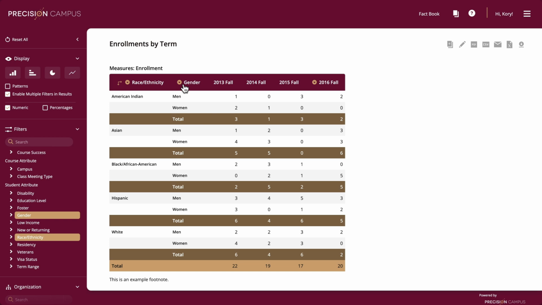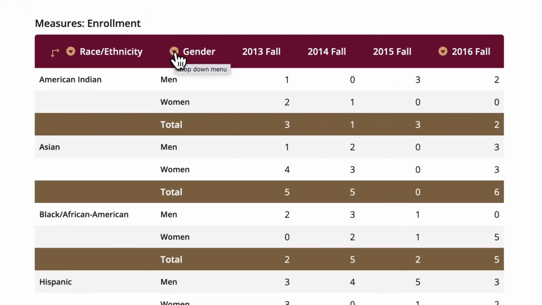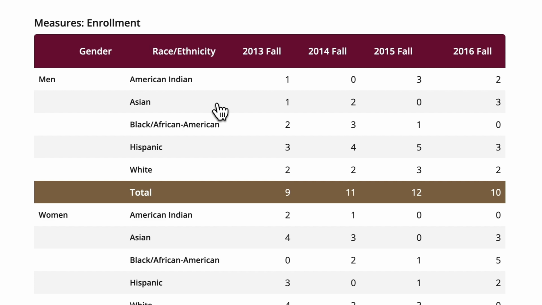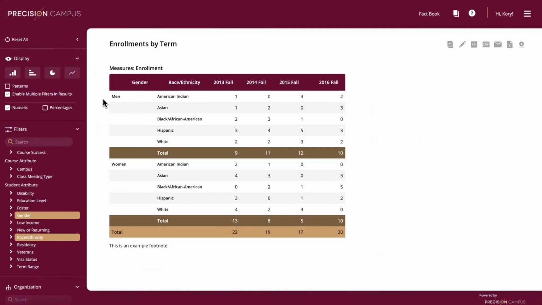So if we simply mouse over the header section, you'll notice next to each one of our columns, we have a little drop-down menu. If I click on that, I have the ability to take gender, for example, and move column to the left. And once I do that, gender is now the priority inside of our table. So now we have men with each race and ethnicity broken down, and it's a lot easier to view. Now, the way that you sort and filter your data completely depends on what your needs are.